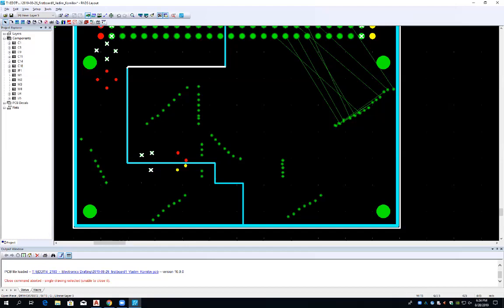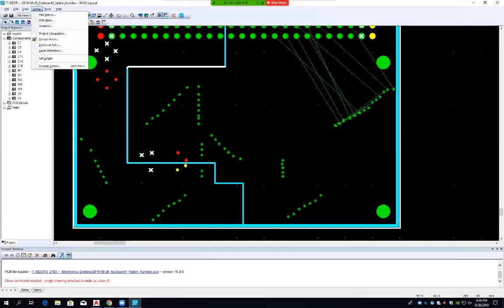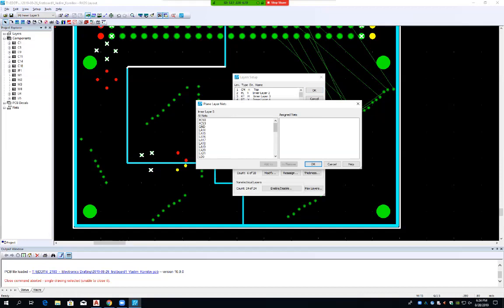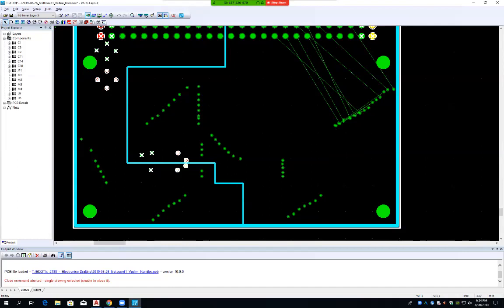Now we got to go back and add those back to our layer 6 cam plane. Put that X on it. Okay? Did you see why I took the X's off now, right? So, let's go back to setup, layer definition, and assign net, and add back in VCC and VPP. Okay? But now they're harder to see, aren't they? And that's why I do it that way.